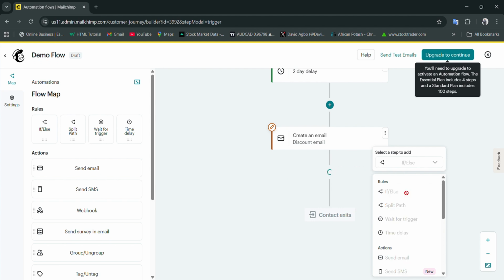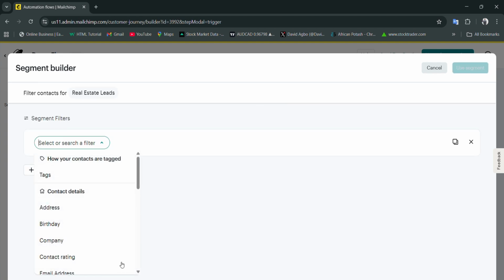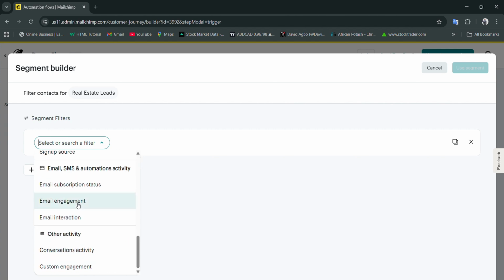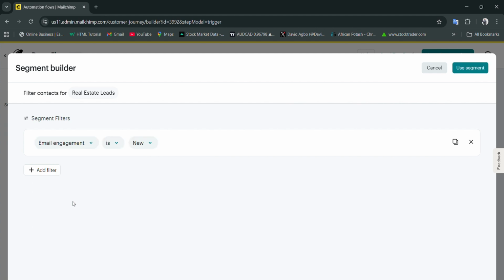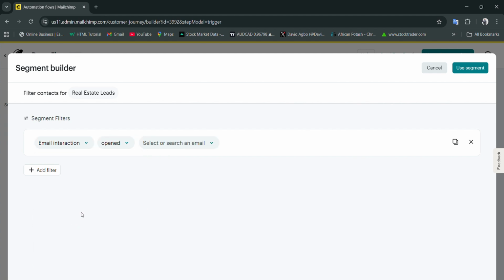Click on it. Once you click on it, we are going to be selecting a condition here. There are several conditions, let me look for one. Email activity. I'm going to click on email engagement, for instance, people that engage with our email. No, let me select the other one. Email interaction. Yeah, I'm going to be selecting email interaction.